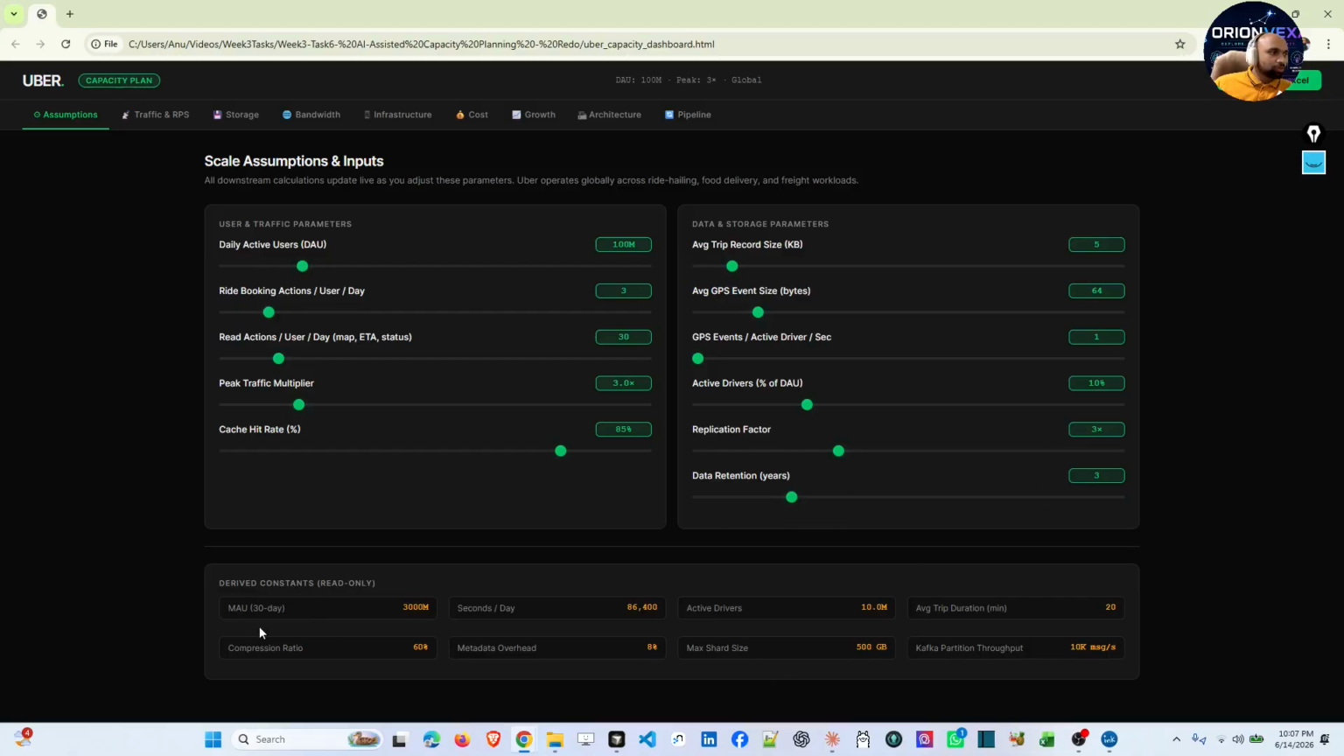And these are a few constant values. Monthly active users is 300 million. Seconds per day is a constant value. Active drivers is 10 million. Average trip duration is 20 minutes. Compression ratio 60. Metadata overhead is 8%. Maximum shard size is 500 GB. Kafka partition throughput is 10K messages per second. I haven't given any of these details. By default, the system will generate this report like that.